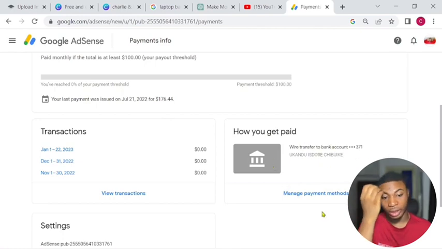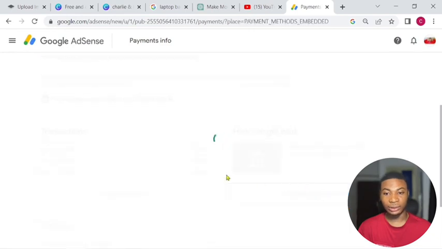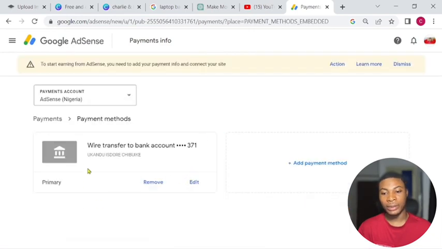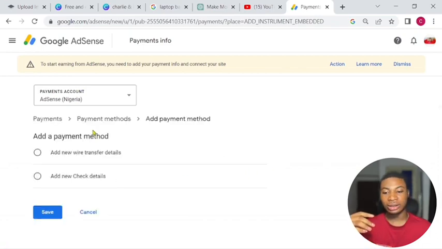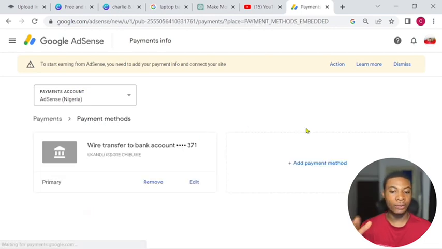So let me just go back to manage payment method. If I go to management and payment method, they will show me this place, which is my primary. Even here, you can click to add another payment method. If you click on that, it takes you to this place where you can add a payment method, add new wire transfer details, or add check details. So you can add the one you want. Since I have already added one, no need of adding another one.